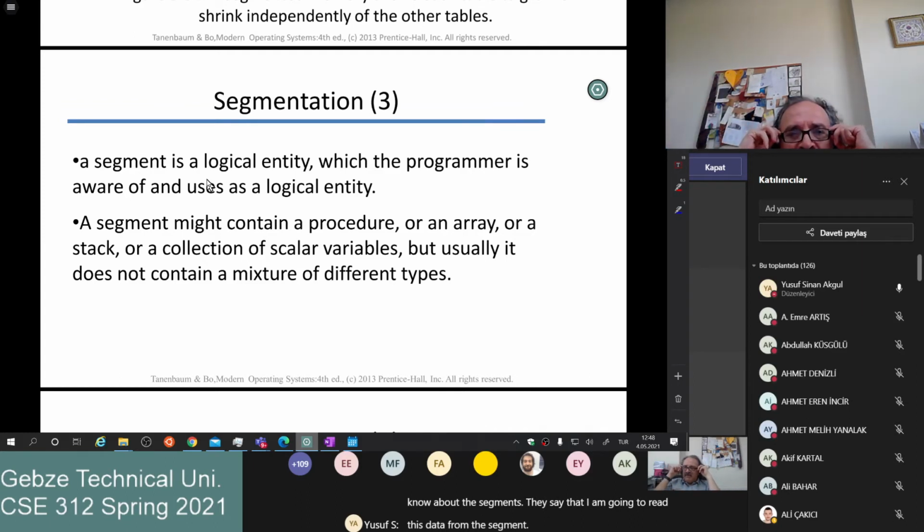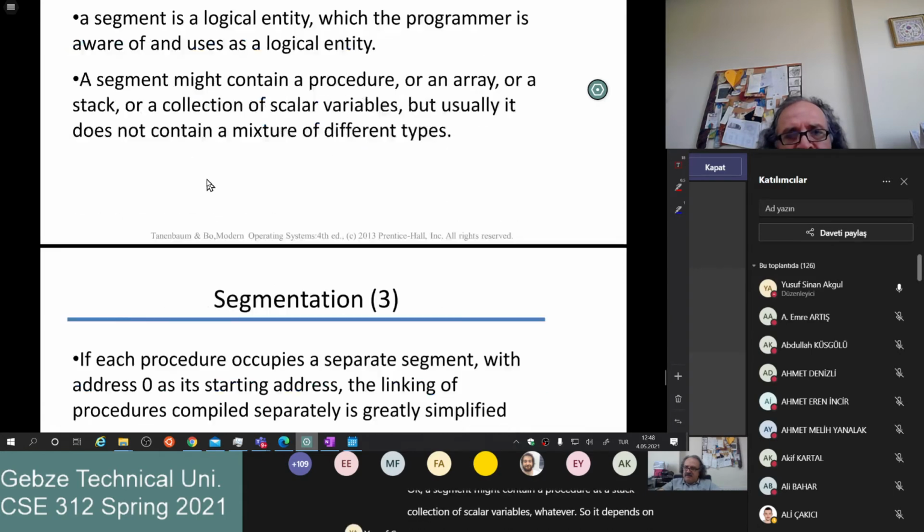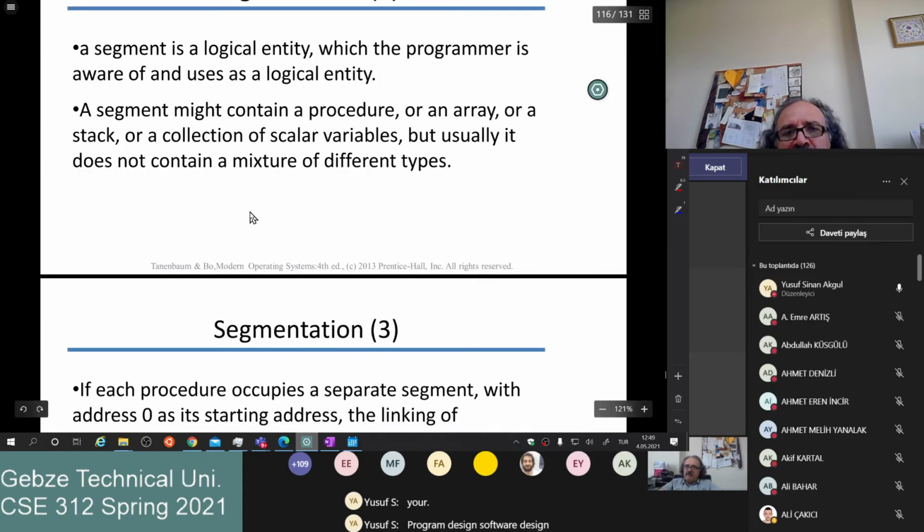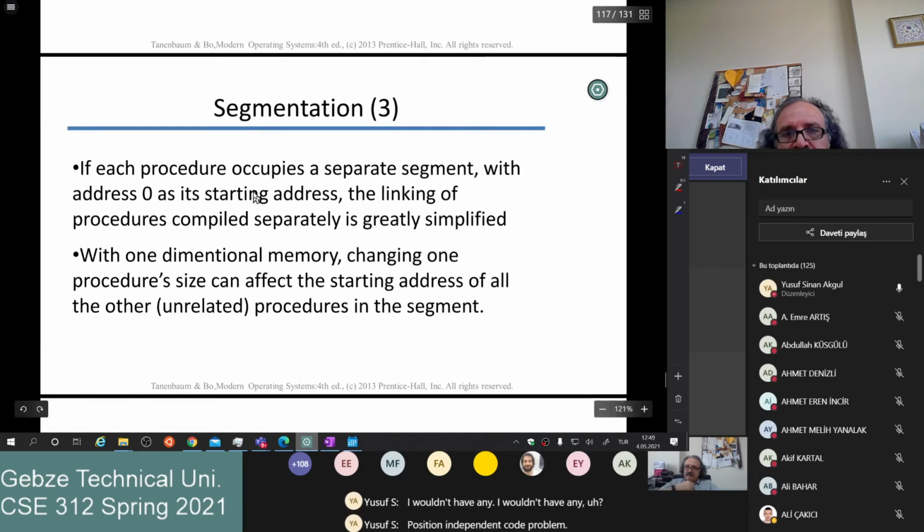They say, I am going to read this data from this segment. A segment might contain a procedure, array, stack, collection of scalar variables, whatever. It depends on your program design, software design. It's up to you. Imagine that for each library function you have a different segment, and that segment is shared between many programs. That would be very useful. I wouldn't have any position independent code problem.